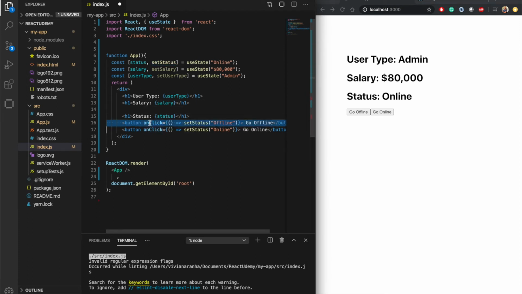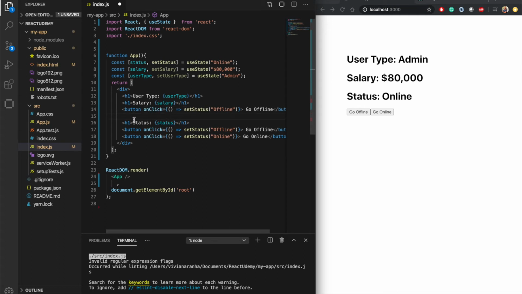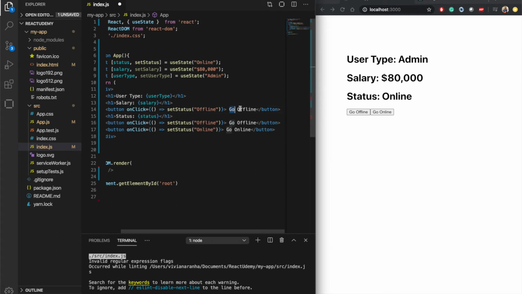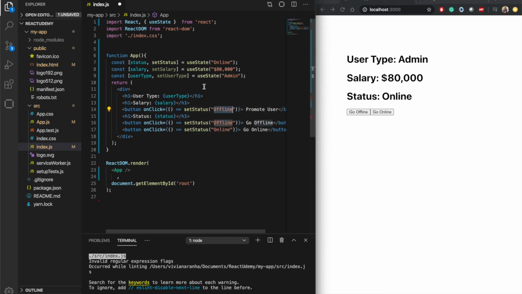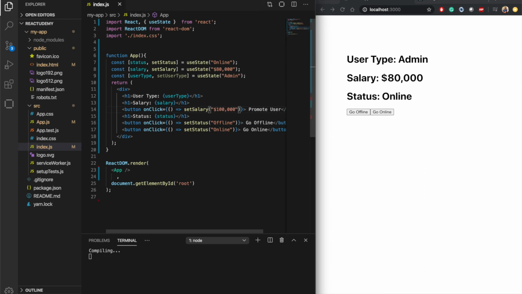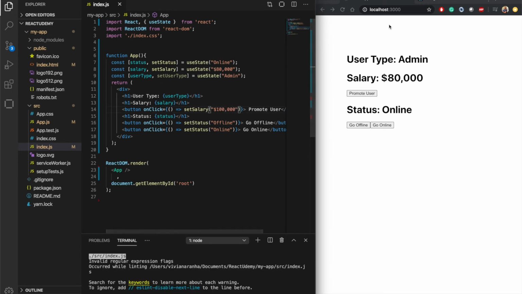Similarly, what if I want to give him a promotion? I can create a button here and I'm going to call it promote user. The function that goes with salary is set salary, so instead of 80,000, I'm going to give him a 20,000 raise. Let's see it in action, and there you go.